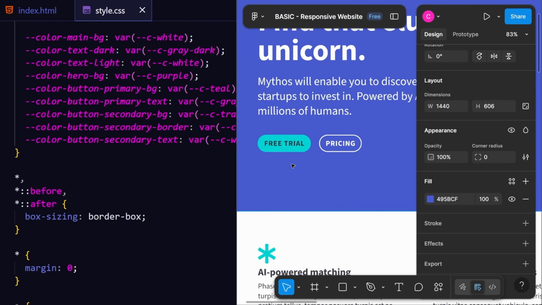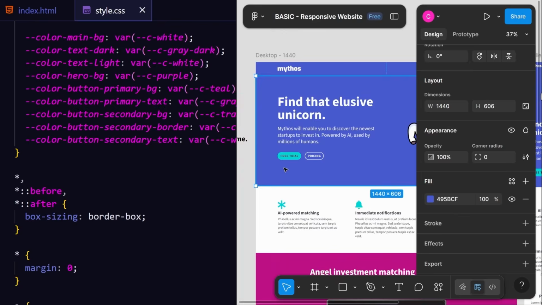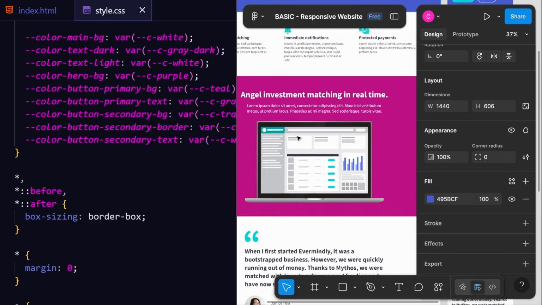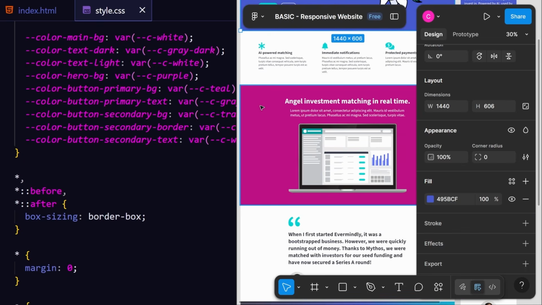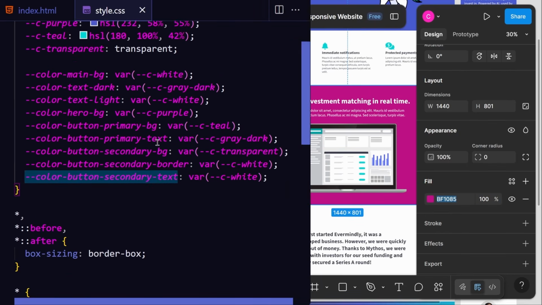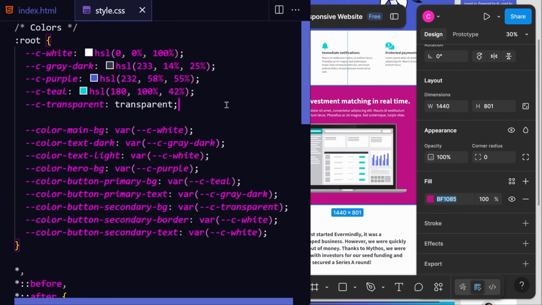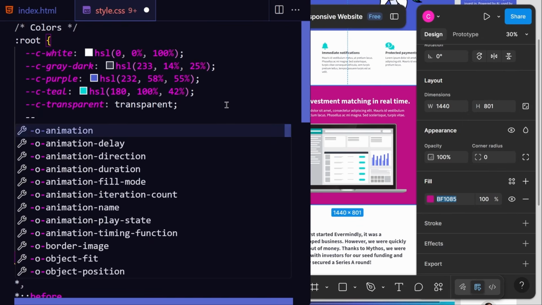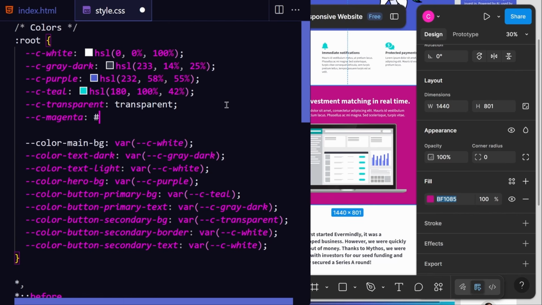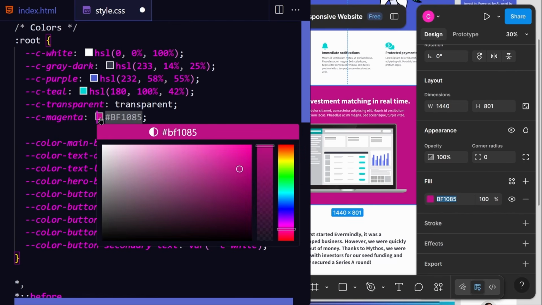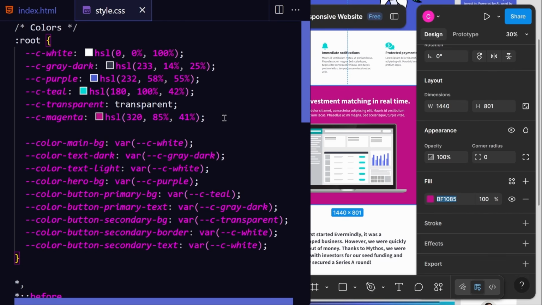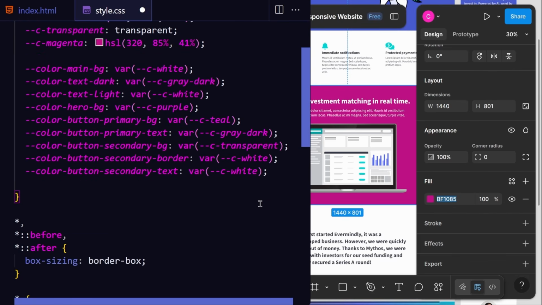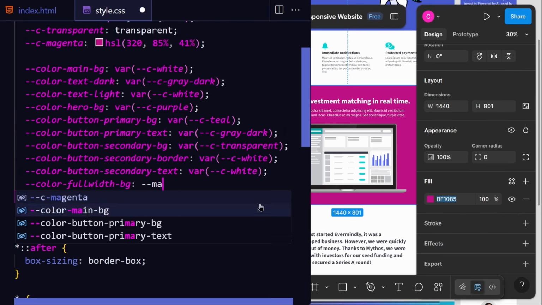Okay, let's go back to our design again, and let's see what other colors we need to get. So the next one I think is this full width feature here, which has this magenta background color. So we'll copy that color, and then we want to create a magenta color. C magenta, hashtag, paste it in, click the color swatch and convert it to HSL. And then let's use the magenta color with a new property called color full width BG because it's being used in the full width feature section. And we'll set this to magenta.